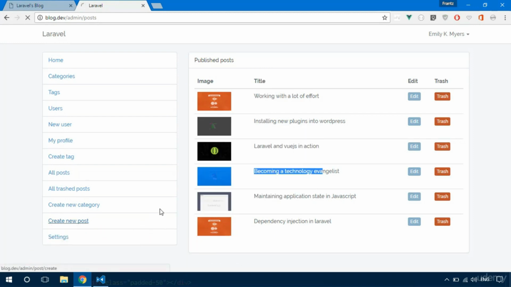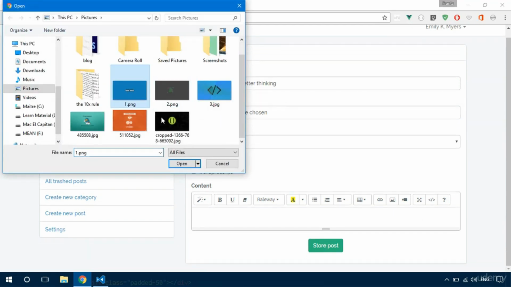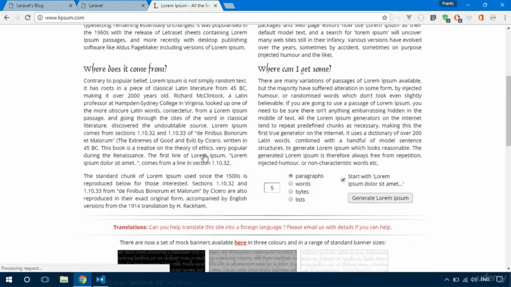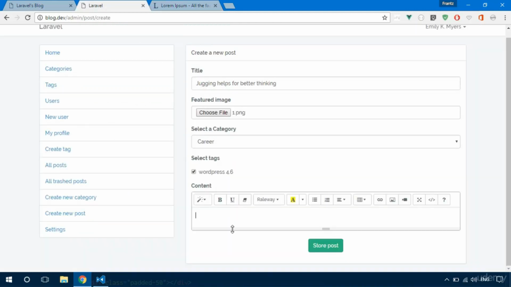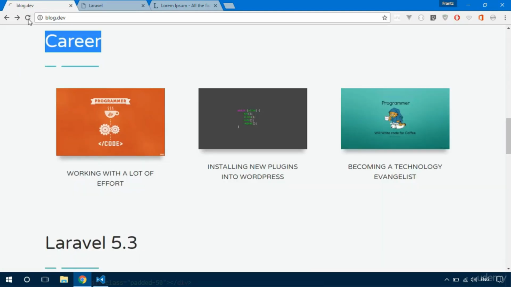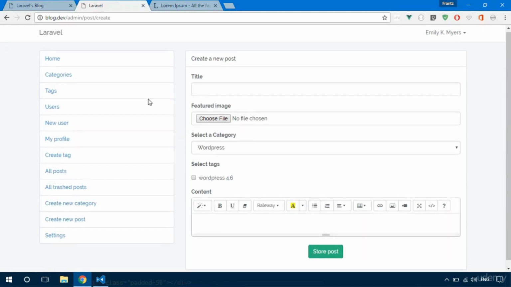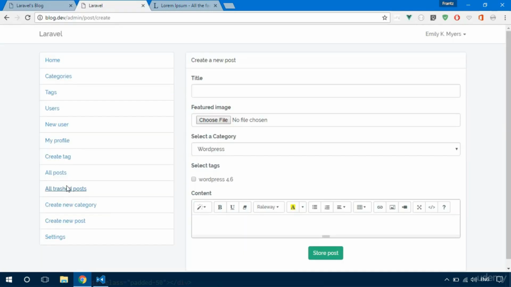So if we create a new post right here and we say jogging helps for better thinking, and we upload a new image, and I'm just gonna go with this one, and this is gonna be of category career, and we'll just get some Lipsum text right here, and I'm just gonna grab this one, and I copy and paste it into my summernote and I start the post, right, the post created successfully. If I refresh, we discover we are still getting just 3. So right here we're getting just 3, even though we have 4 posts that are actually associated to that category.